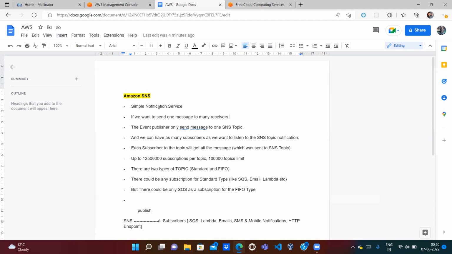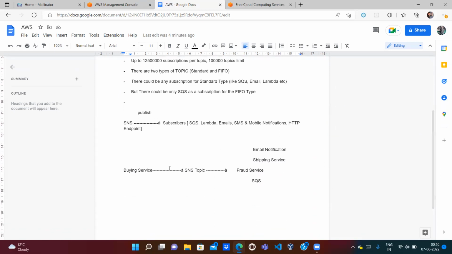So what will the bank do? The bank will just publish or send its message to an SNS topic, right? And then it's stored in the SNS, and whoever is the subscriber will retrieve the message from the SNS. So if we want to send one message to many receivers, then we have to use the SNS. Okay, so if you scroll down, let's suppose there is a service, maybe this is a bank.